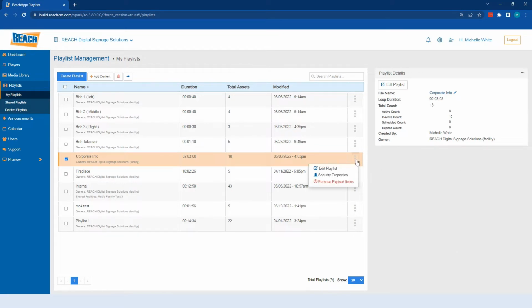All right, going back to the three dots here. So security property, this is going to allow you to hide playlists from certain users. So of course, there are situations that come up where there might be multiple users managing different playlists. And just to kind of keep it simple for that user, we might want to hide the playlist that they basically are not managing.